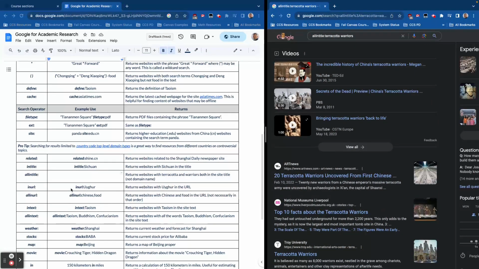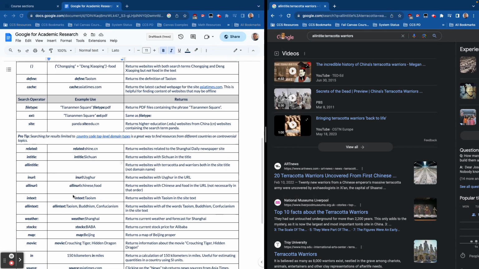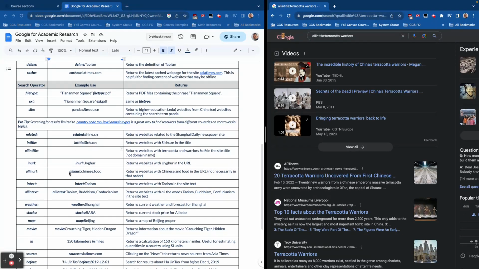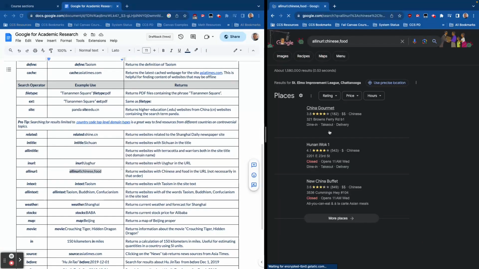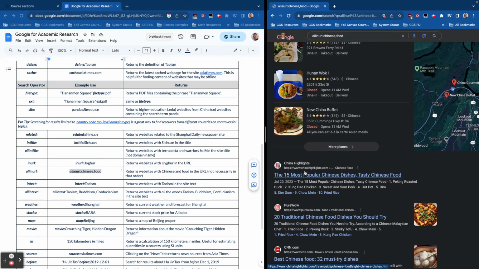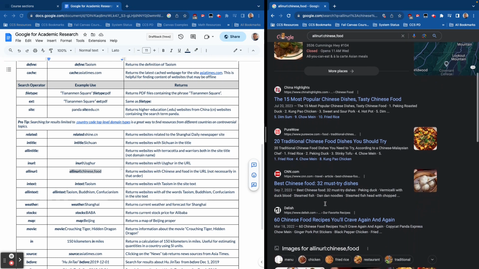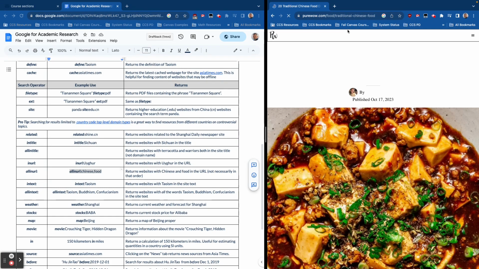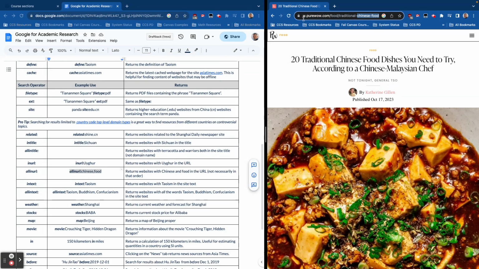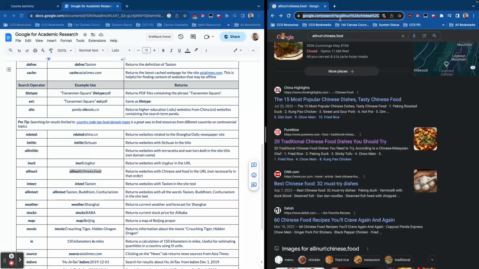If I were to come up with, let's just say, all in the URL, Chinese food. So we'll just go ahead and do an interesting one right here. Now notice that Chinese food should be in the URL right here. So if I were to click on that URL, there you go. There's the Chinese food right there. So this is going to come up in that Uniform Resource Locator, or URL.